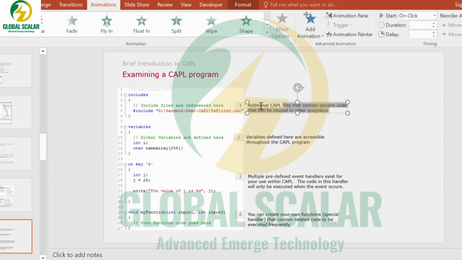The include section will be about the generic code, so that we are able to access the other program files. So that will be adding include. And variables is specifically the global variables, the messages or the signals which we need to access throughout the program. So that will be defined within the variables.